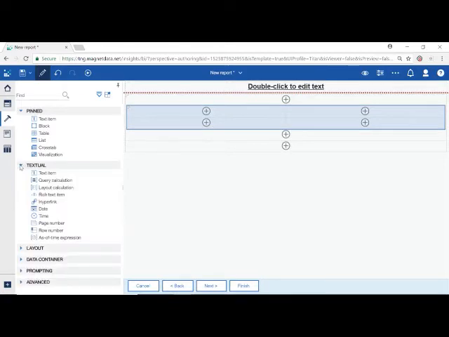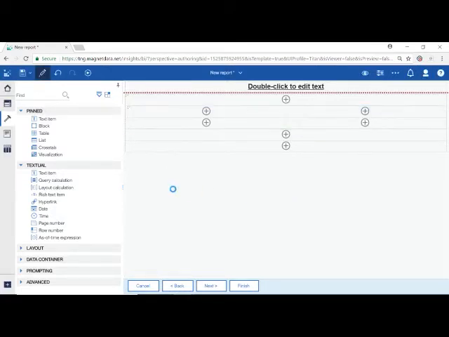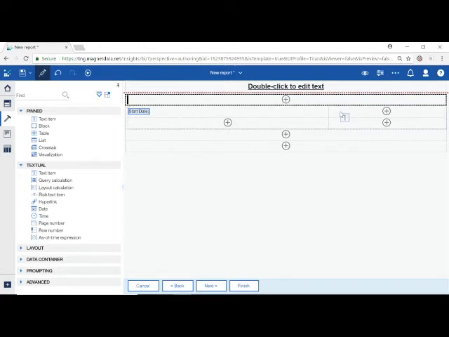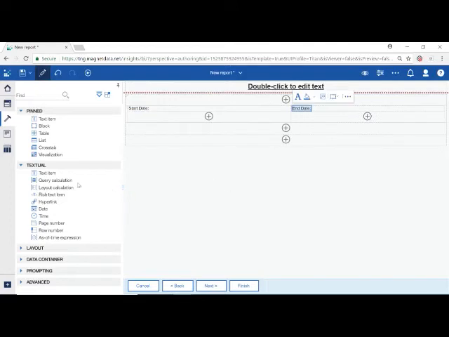Expand on textual. Select the option text item, and drag it over to the top left table square and let go. A new text pop-up box will appear. Here I will add start date. Do the same but with the corresponding box to the right. Enter end date.